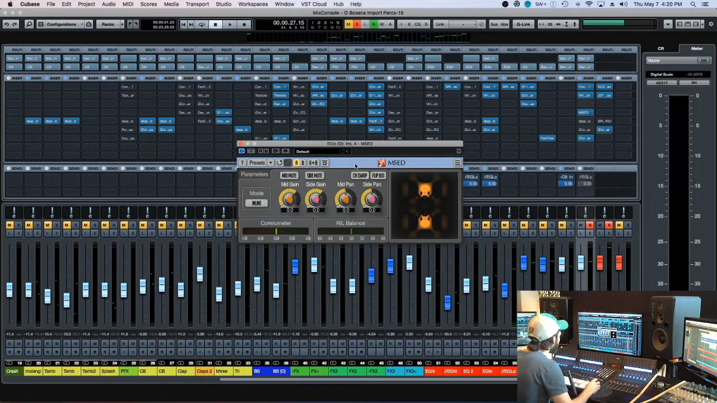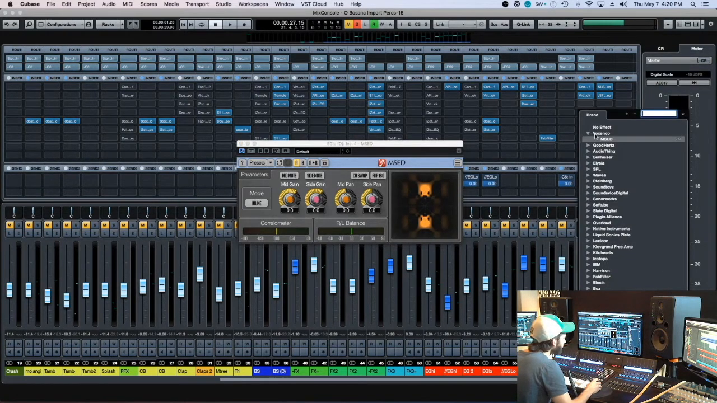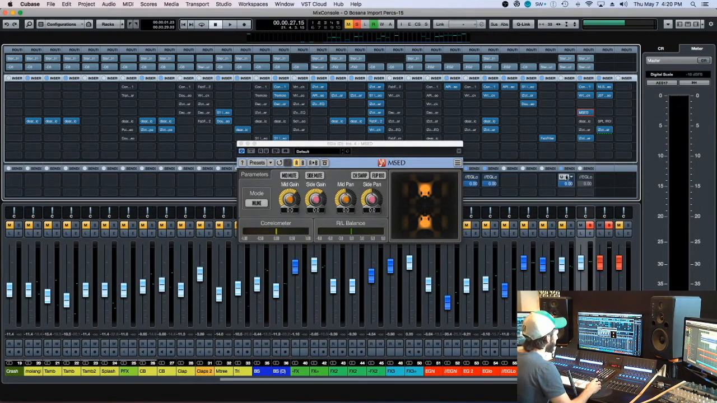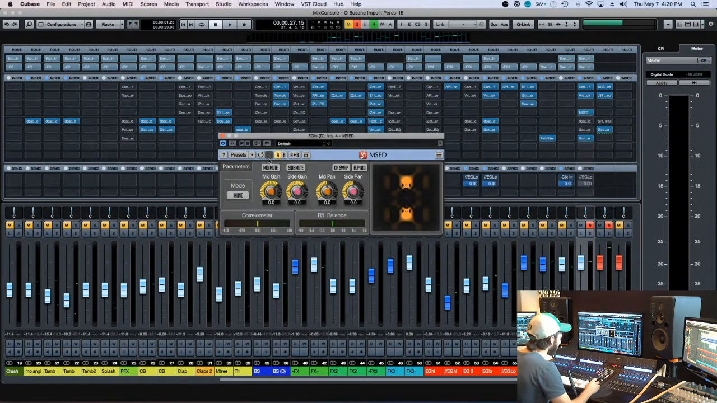It's MSED by Voxengo, I believe. Voxengo, is it? I have it here. Voxengo. I'll leave a link in the description for anyone that wants to play around with this. I really recommend getting some working with these tools.